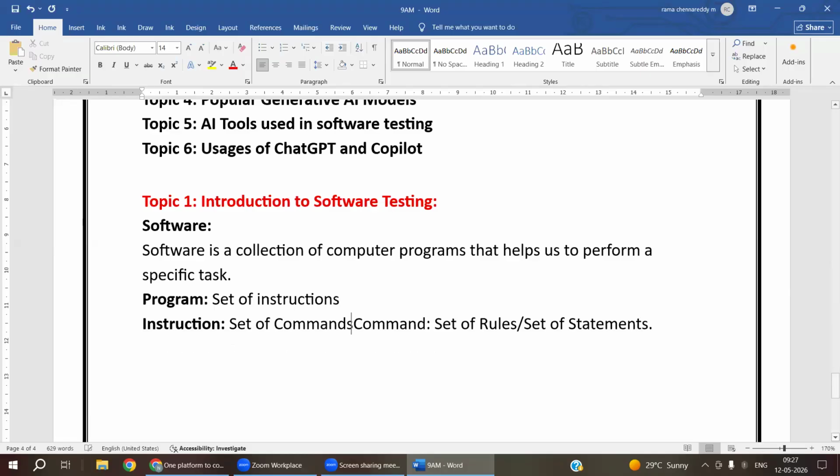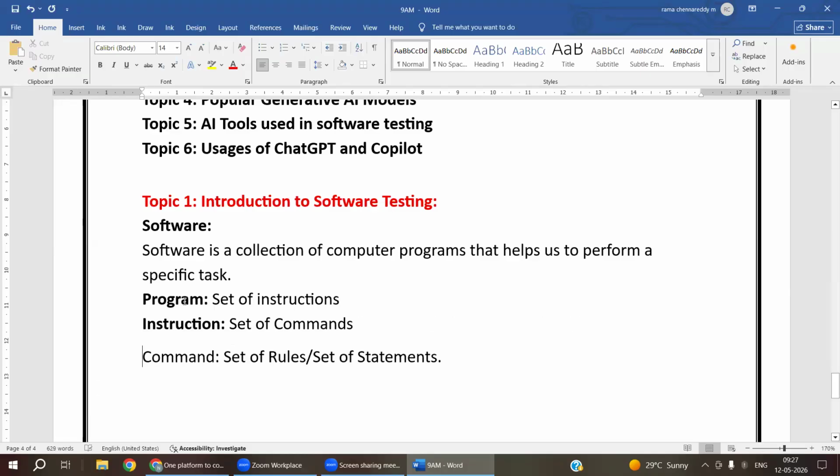So, software is a collection of computer programs. A program is a set of instructions. An instruction is nothing but a set of commands. A command is nothing but a set of rules or a set of statements.